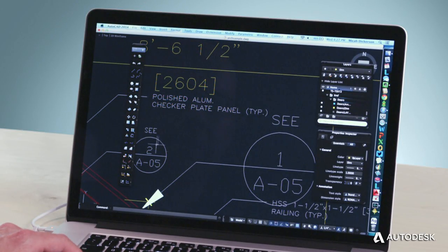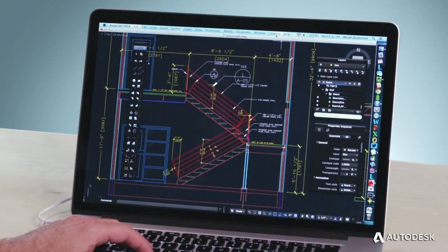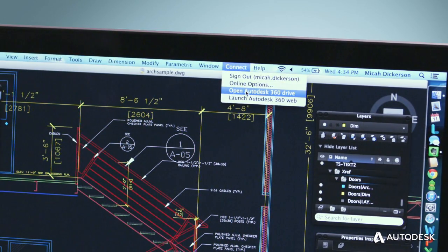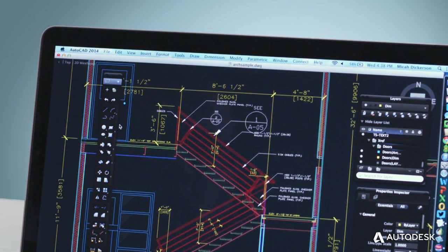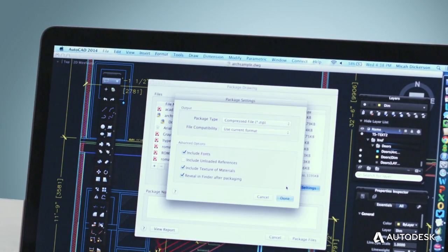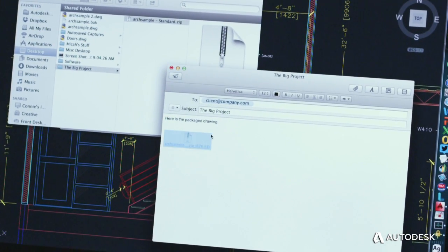In the 2014 versions, you'll experience stunning high-resolution graphics on your Retina display and easy synchronization of your files with Autodesk 360, our online suite of services and file storage. Just like eTransmit on the Windows version of AutoCAD, the new Package Drawing tool gathers all your related files and neatly packs them up for distribution in whatever way you choose.